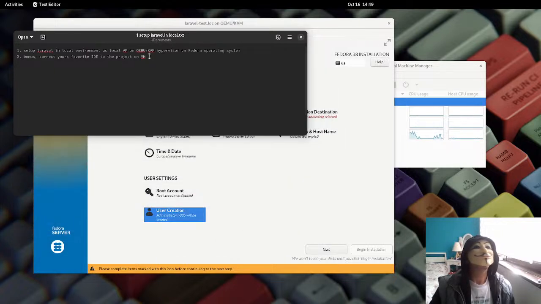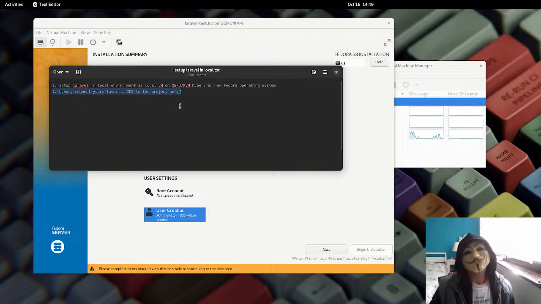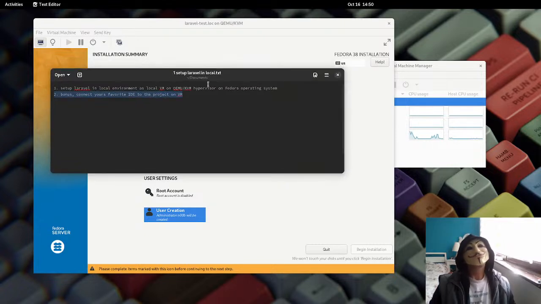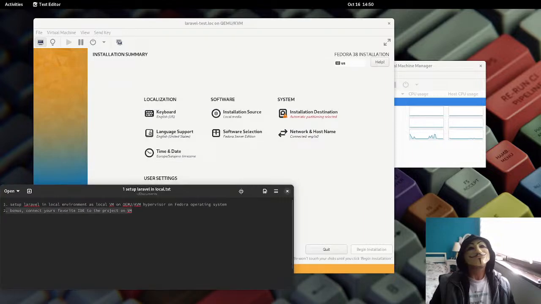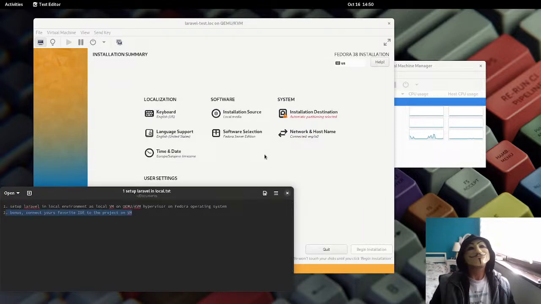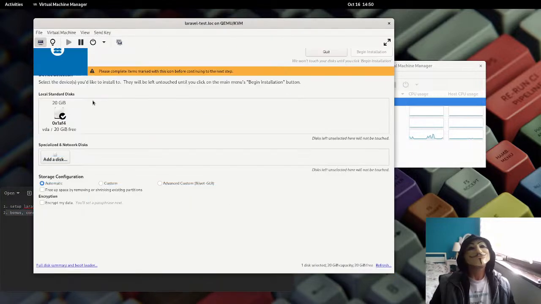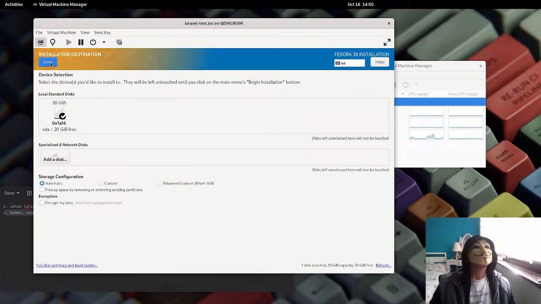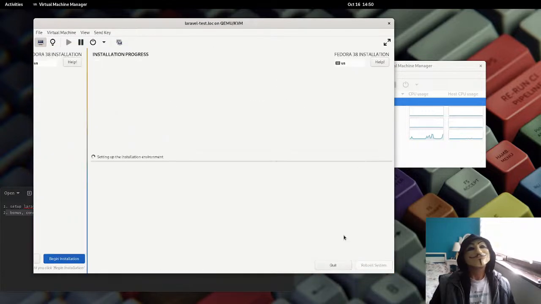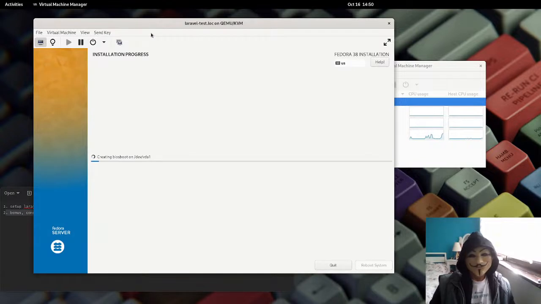And since I promised the bonus here, how to connect your favorite, I'm assuming Visual Studio Code or whatever they call it from Microsoft, yeah, proprietary piece of crap, how to actually work with your virtual machines. I'll show you that once I'm done with the installation part. So for this purpose we will just leave it as default and begin the installation in order to finish this pretty quick.